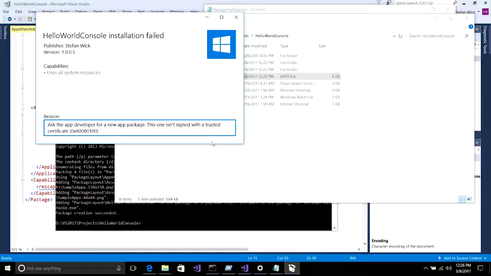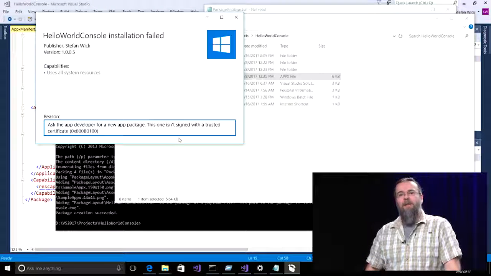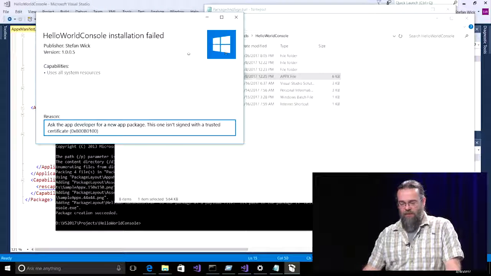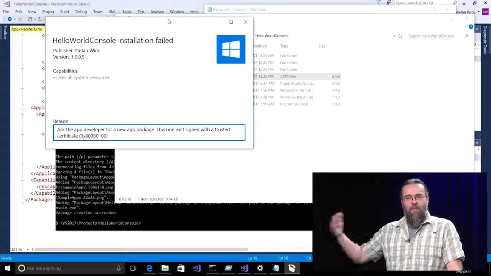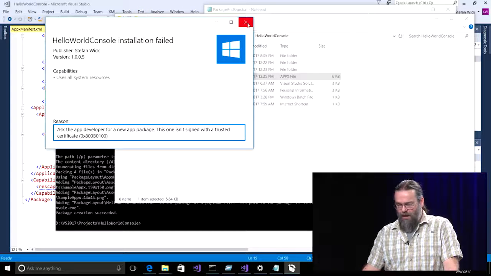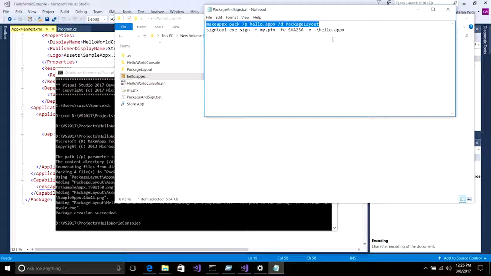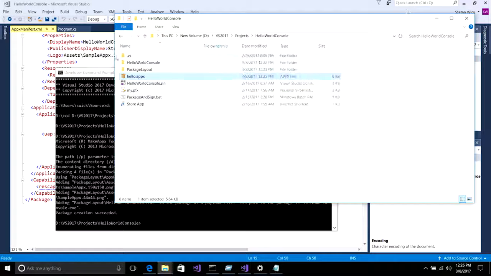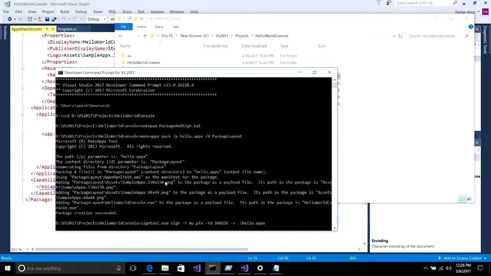Now, in this case, I get an expected error here, and it tells me that this package isn't signed with a trusted certificate. This is very important. Windows will only install applications that are signed with a trusted certificate, either coming from the Windows Store or any other trusted certificates that you might be using within your organization. Okay, no problem. I can fix that. I can sign my application with my trusted certificate.